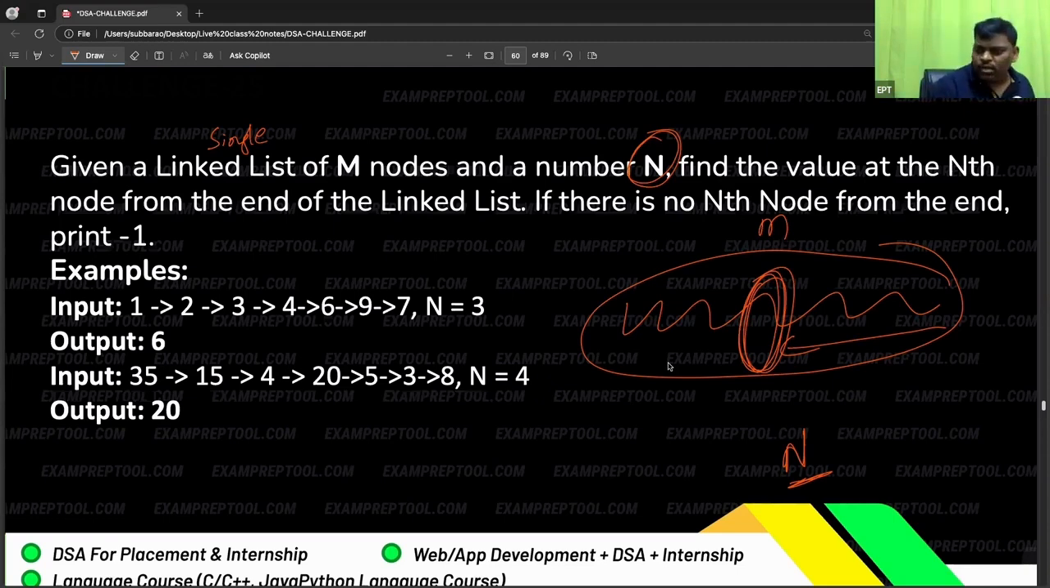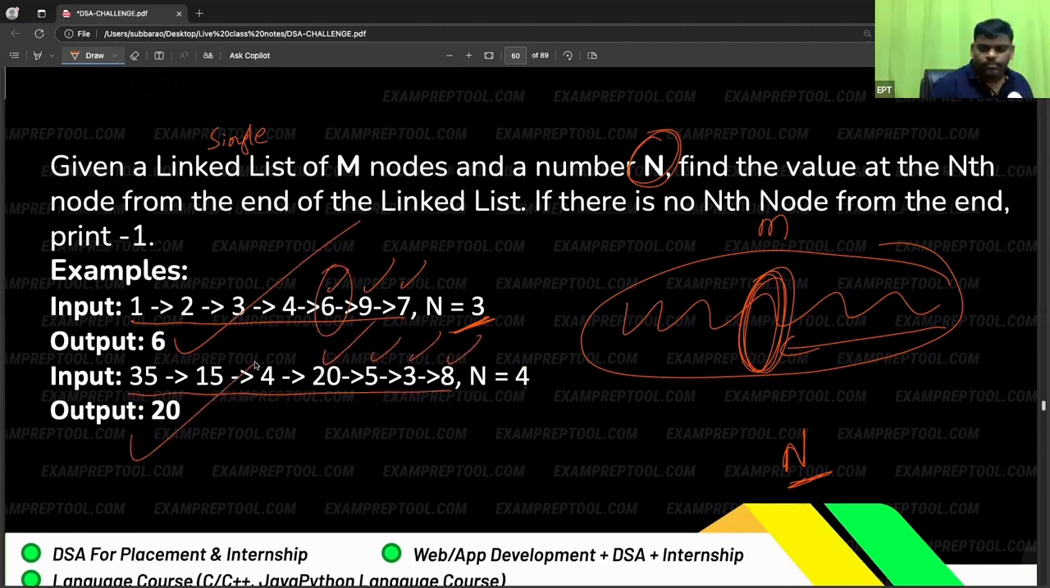Can you see the examples? This is the linked list, and n is equal to 3. Then what you have to do? From the last, the third person, so 6. In another linked list, n is 4, from the last the fourth person, so 20.